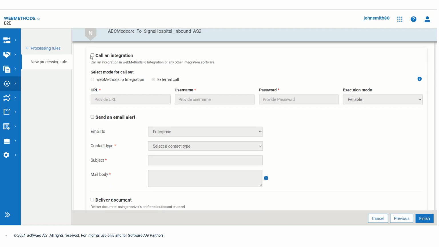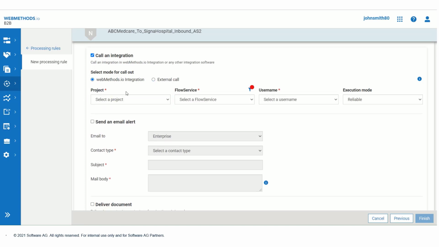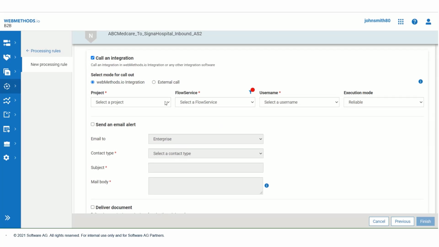Under Action, tick Integration, select webmethods.io integration as a callout mode. Then here select a project where your flow service is saved. For this video, I'll go with default project and then select a flow service, username associated with it, and execution mode reliable. Now why reliable? Because it allows webmethods.io B2B to automatically retry running the failed flow service by creating a task to track the completion.